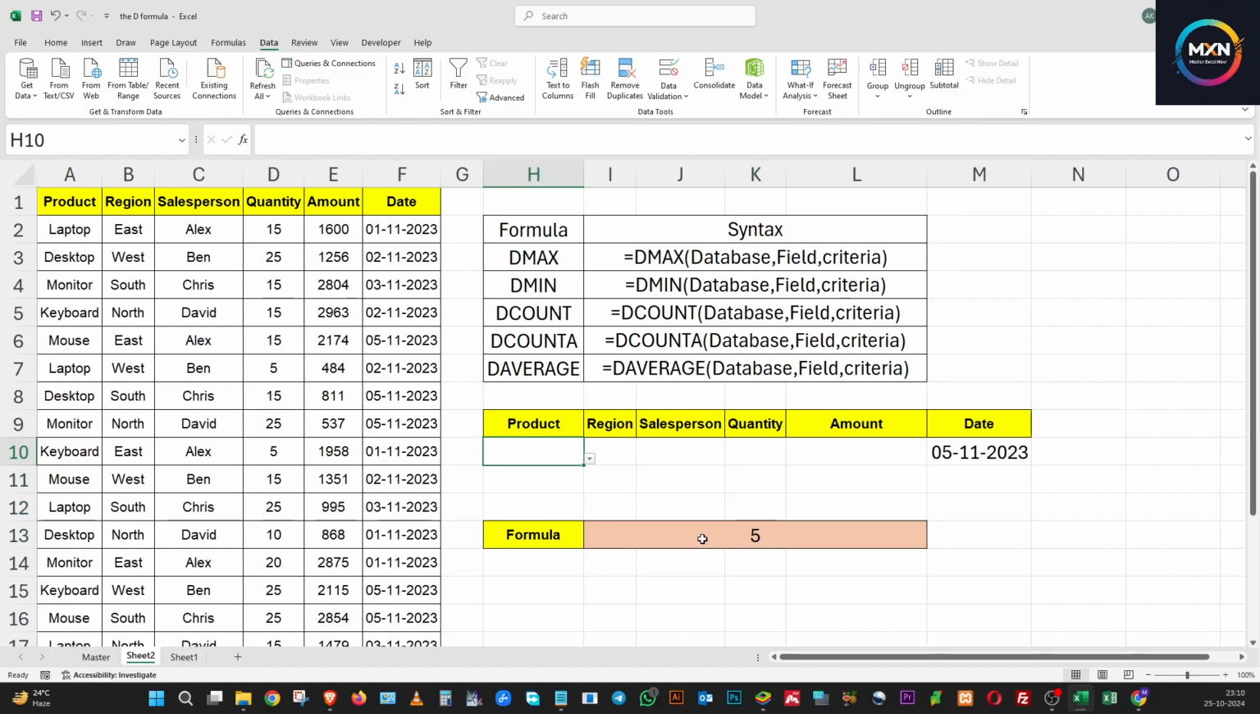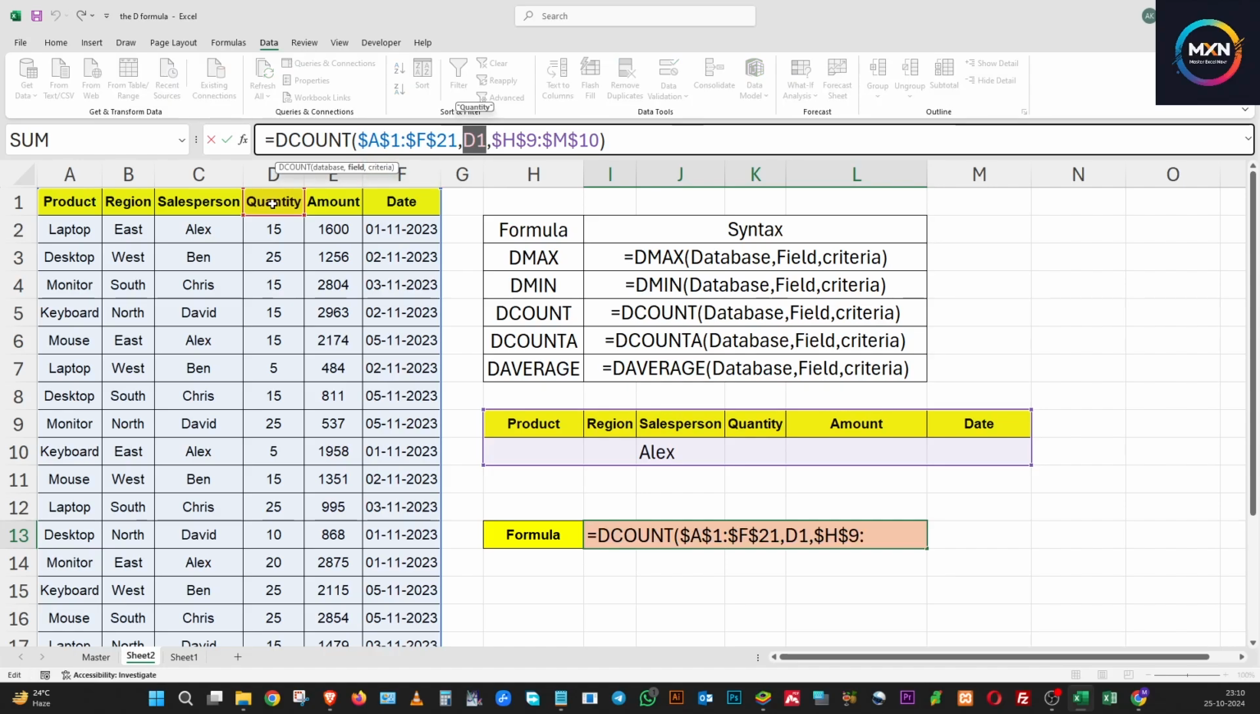Now this count works with numbers, right? So it will give you a number output. So if I were to go ahead and say salesperson and I say Alex, it will still give you the output. Now I'll give you a quick reason why I'm saying numbers. Here in field, I have D1, which is quantity. So I delete this and I choose Alex or the salesperson rather and click enter.